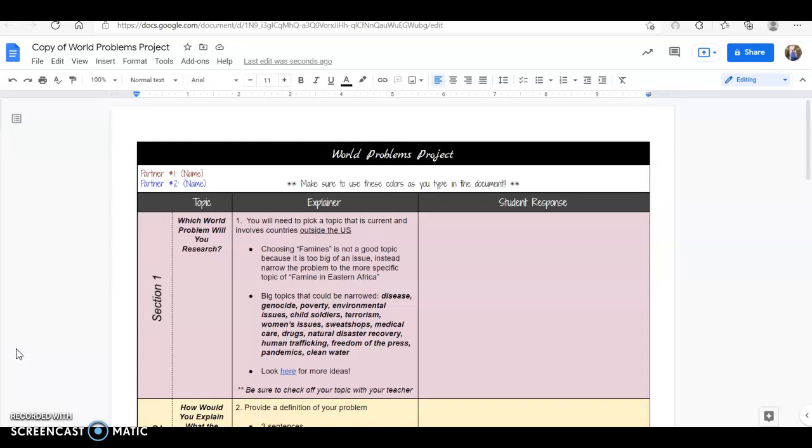So first, let's look at your requirements. Section 1 is what you are focused on right now. You are picking a topic and also figuring out where in the world it is a problem, and you're just immersing yourself in figuring out more. You want to be able to tell your teacher all about your topic, so just spend some time the next few days reading about it and understanding it.